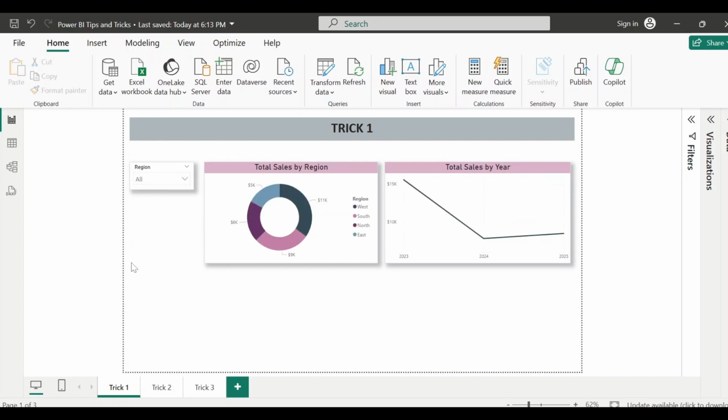So you may encounter a scenario where you need to control this visual interaction so that selecting data from a specific slicer does not impact a particular visual. Basically, what I need to do is make some adjustment in the visual interactions between the slicer and this particular visual so that when I select some value from this region slicer, this visual does not get impacted. So let me show you how you can achieve that.